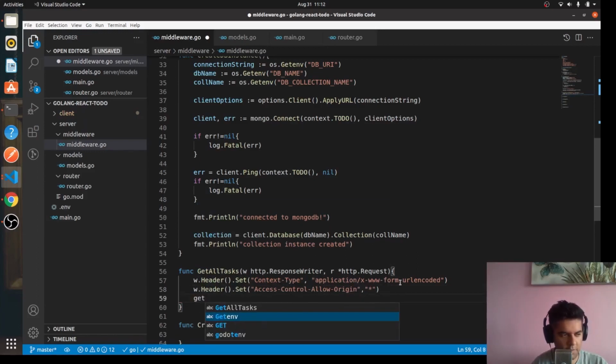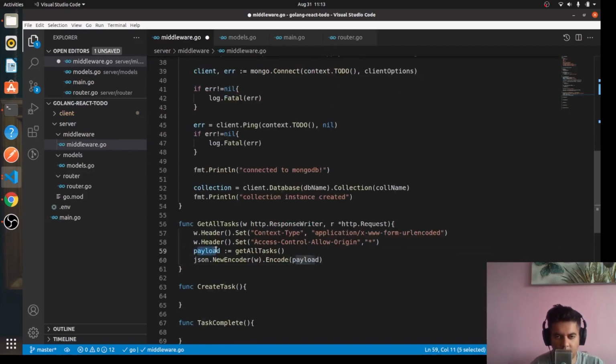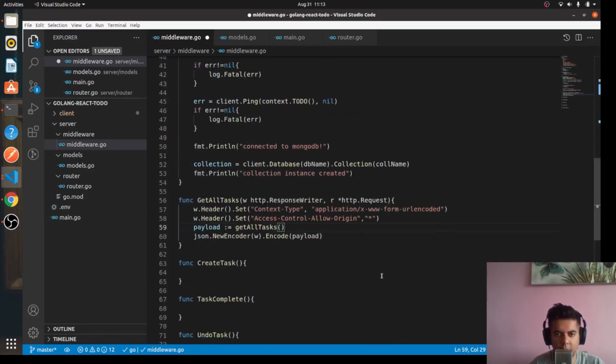And we'll call a function called get all tasks, and we'll capture that in a variable called payload. Then we'll encode the payload. We'll say JSON, by using the JSON package, dot NewEncoder for the response, dot Encode payload. All right, so whatever we get in the payload, we're going to encode it into JSON and send it to the front end. I hope that makes sense.